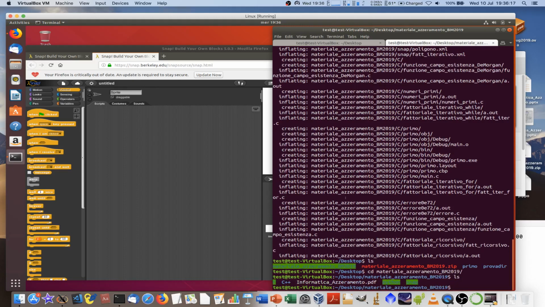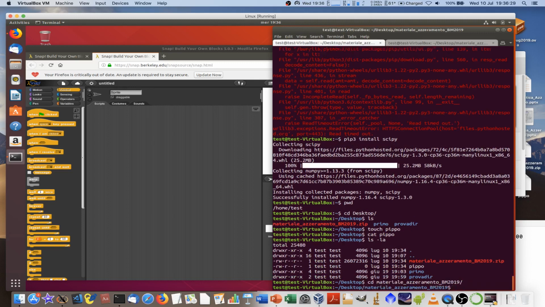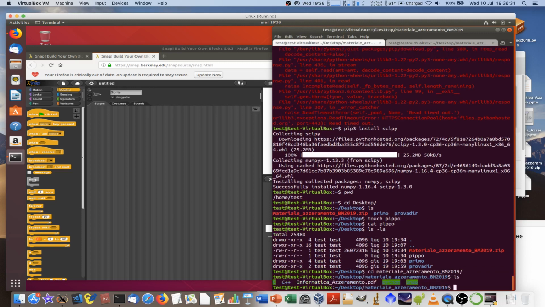Then we do the same thing on the other side, because I want to have two tabs, one for IC and one for Python. So there's already cd materiale. Here it is, and so we are all set.